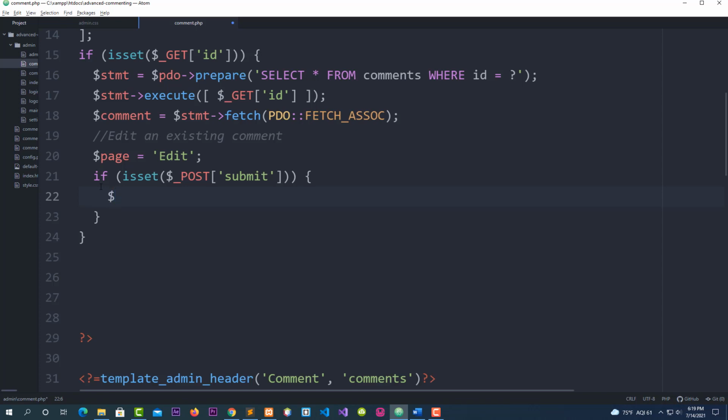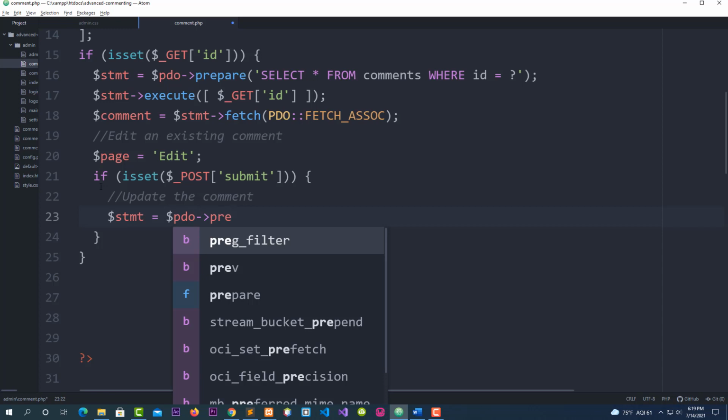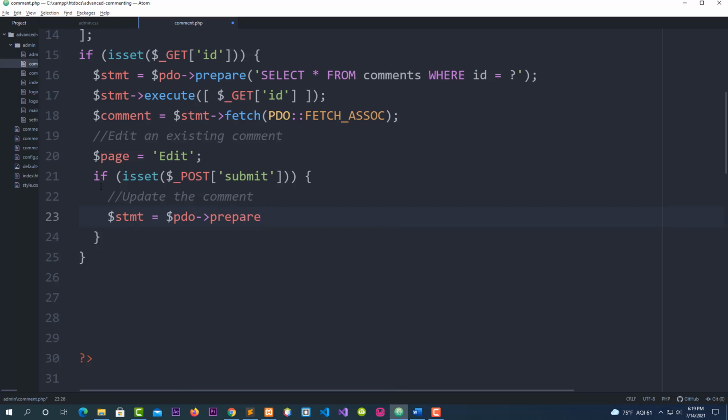Inside of this block of code submit, when the admin clicks on the submit button, also I have to, okay, I want to update the comment first. Let me put this update. Okay, I want to update the comment first, and I'm going to use a statement equal prepare, parentheses, single quote.